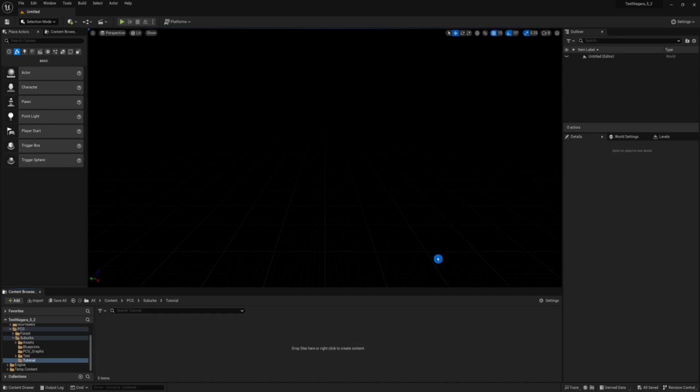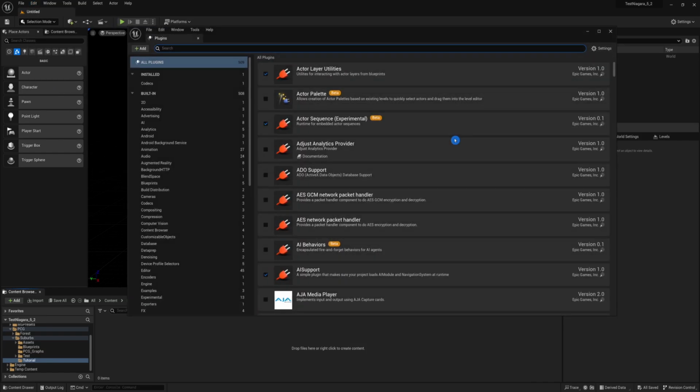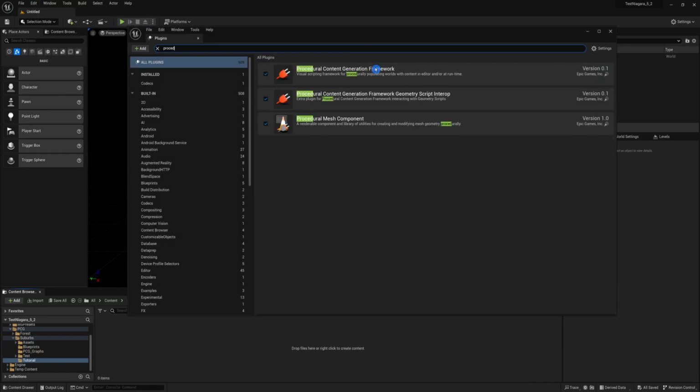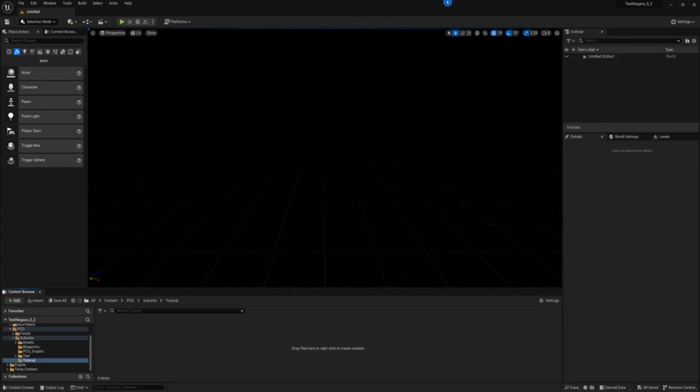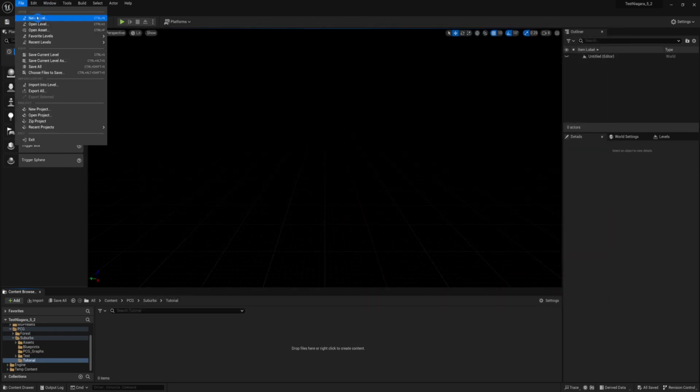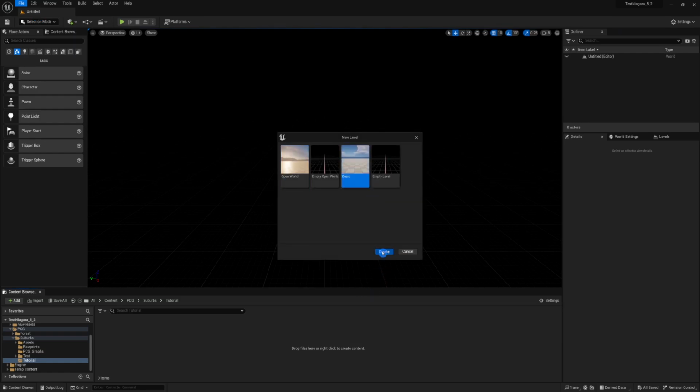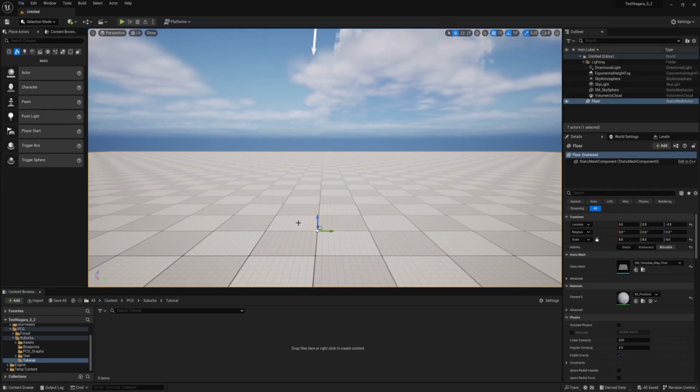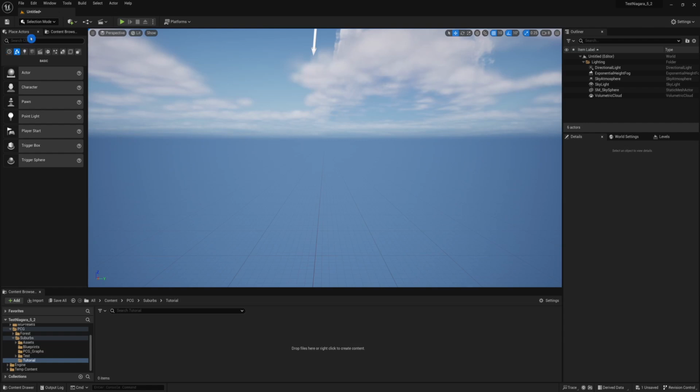Firstly, we'll turn the PCG plugin on. Let's go to Edit, Plugins, and search for Procedural Content Generation Framework. Let's click on it and restart the editor. I have already done that. So let's create a new level. I'll delete the floor and use the landscape instead.